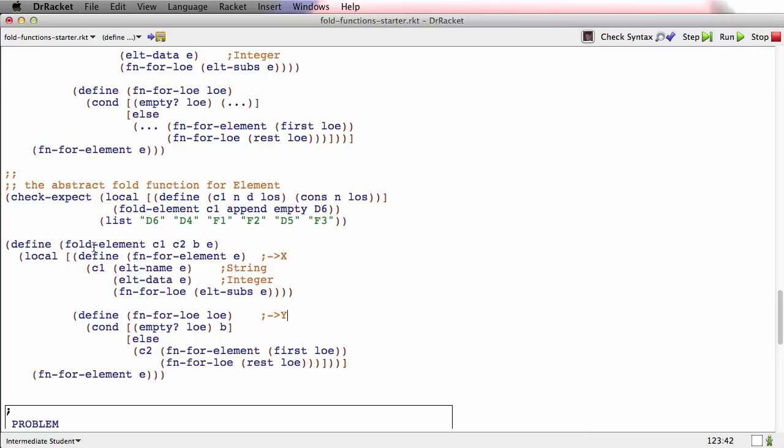Why was that a good idea? Well, watch. Now let's look at the signature of fold element. The first argument to fold element is C1, and C1's a function. So it's going to look like that. It's a function of 3 arguments. The first one is a string, the second one is an integer. The third one is the result of fun for LOE. Well, I decided that that was going to be a Y. So C1 consumes a string, an integer, and a Y, and what does it produce? Well, I decided it was going to produce X, so I'll just put X there.